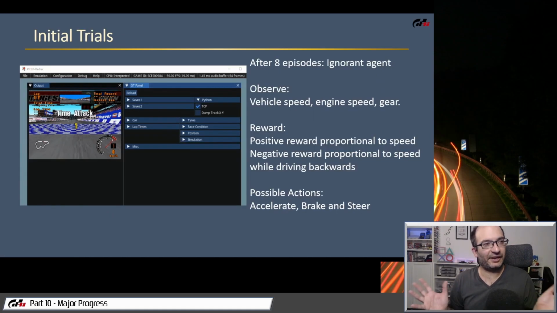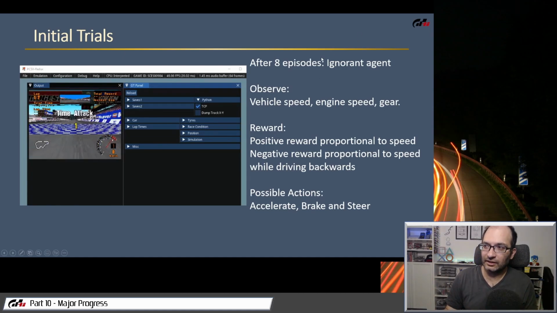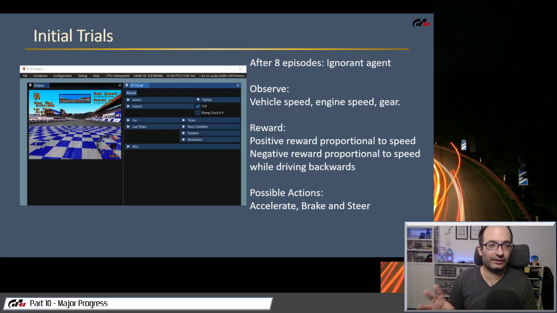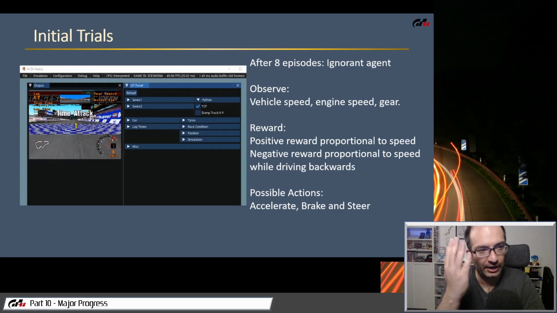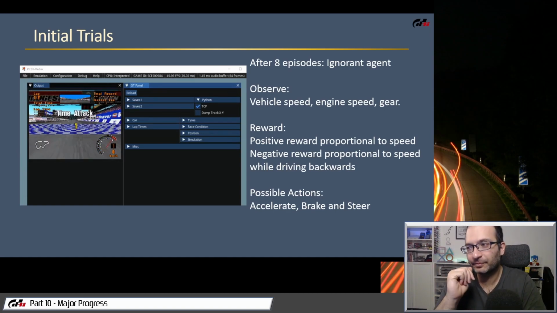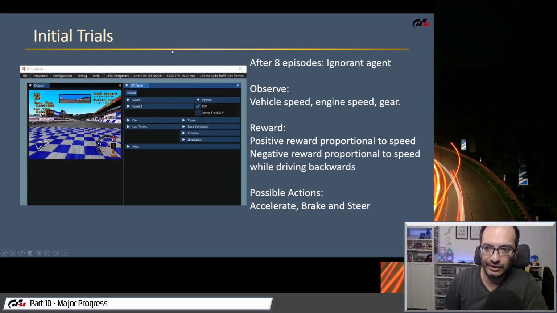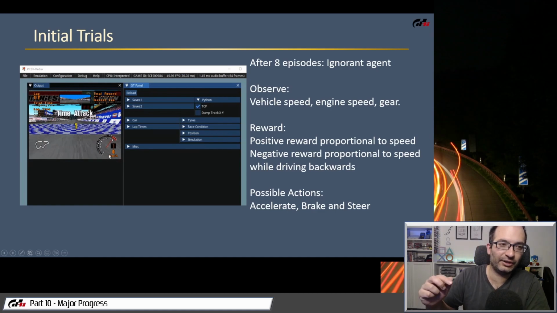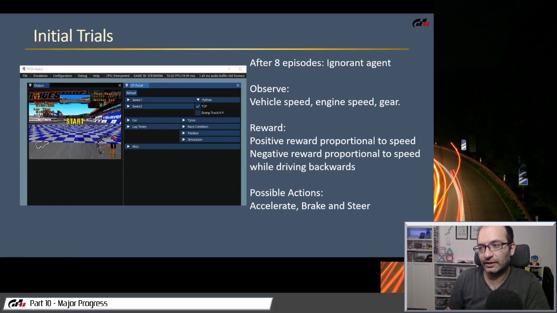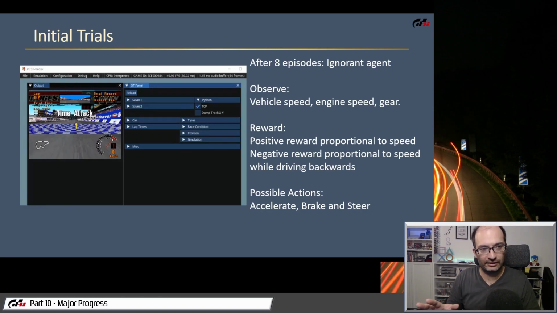So this is cool. This is a very simplistic version. It's simply the training result from 8 episodes. In this implementation, the agent cannot see the screen. It can only receive the vehicle speed, engine speed, and the gear. It has a simple reward. I'm rewarding it for having a high vehicle speed and penalizing it for having a speed while going backwards. And the actions it can take are accelerate, brake, steer left and right. That's it.